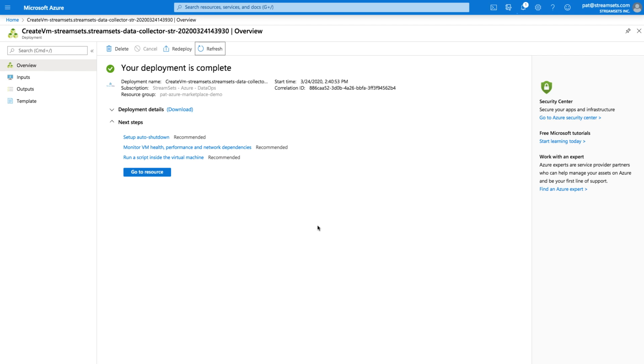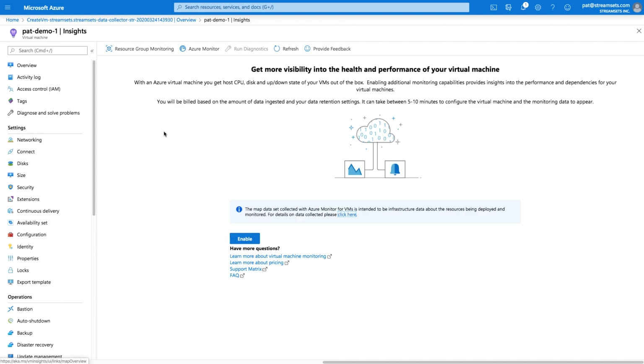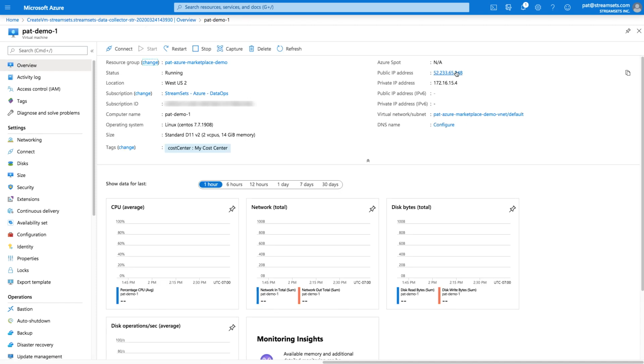Okay, my deployment is complete. So I can get the details and go and log in. So I just click into the virtual machine, and what I'm looking for is the public IP address. Now this is where I'll be able to log in to StreamSets Data Collector. So I can copy that. Let's get a new tab here.